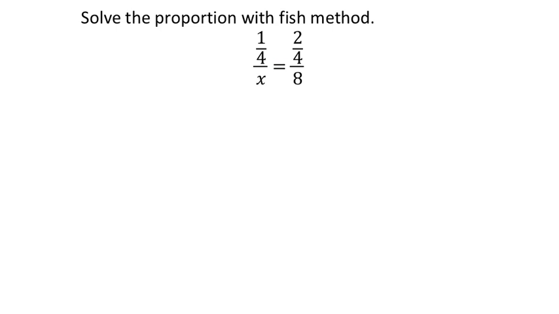So let's go through this one. Let's do fish method on this one. Now, fish method, of course, has 4 values. 1, 2, 3, 4. Every proportion will have 4 values. And we're going to multiply and divide. I need a better division sign than that. Divide and equals. And we should always get it to equal the x, no matter what.